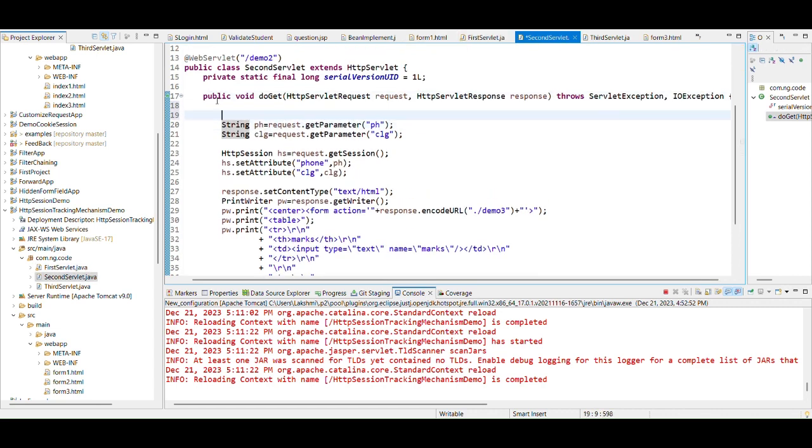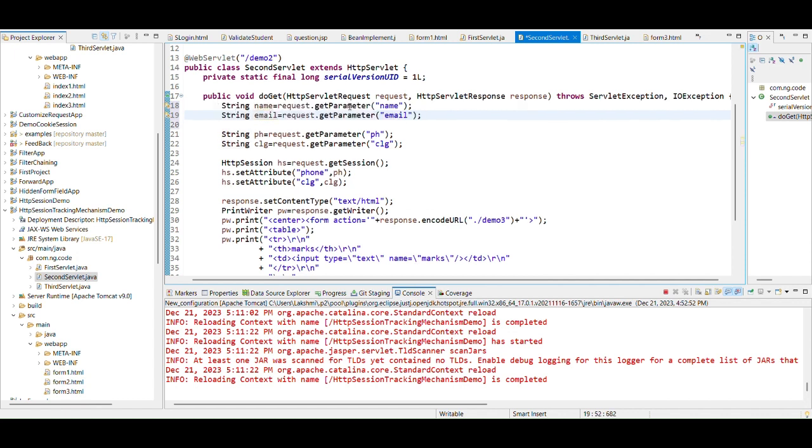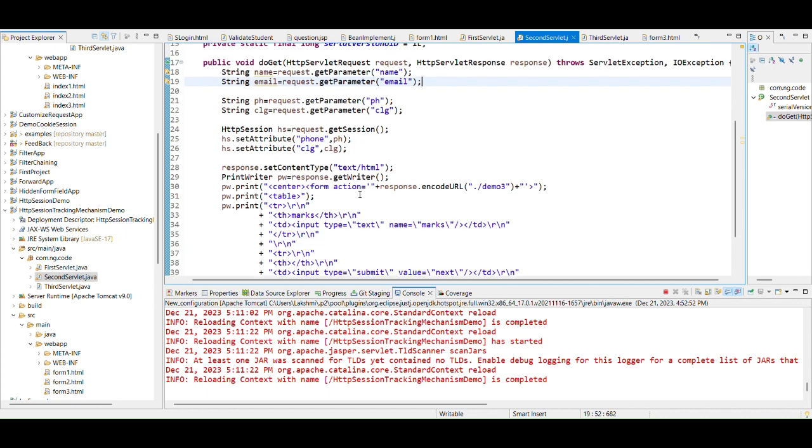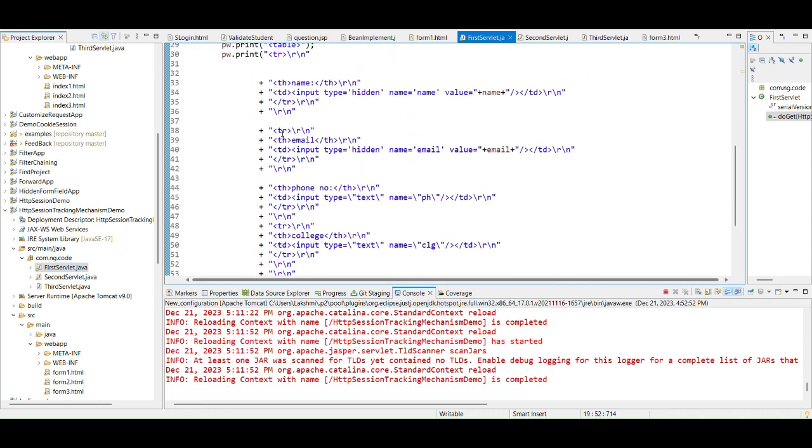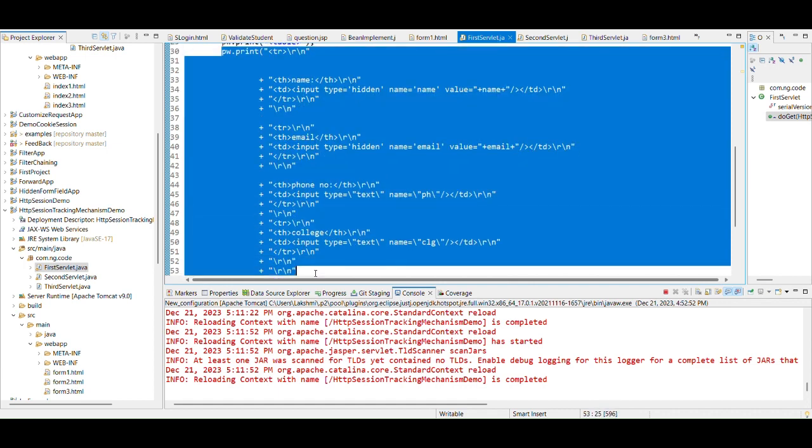We're taking everything, all the details. For the known details we're making them as hidden, and the unknown details we are making them as type text, and we are printing them. That's all. That's very simple. That's what we are using here. There is nothing to worry about it.